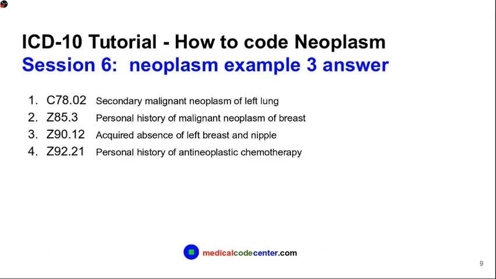So let's summarize the codes we have. The first code, the primary or principal code, is C78.02. It's a secondary malignant neoplasm of the left lung. And then the second code is Z85.3, personal history of malignant neoplasm of breast. And the third code, Z90.12, acquired absence of left breast and nipple. The fourth code is Z92.21, personal history of anti-neoplastic chemotherapy.